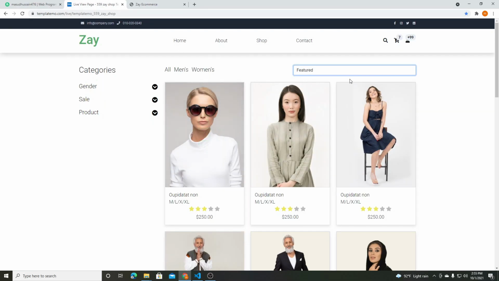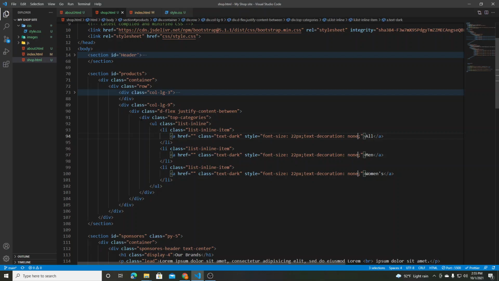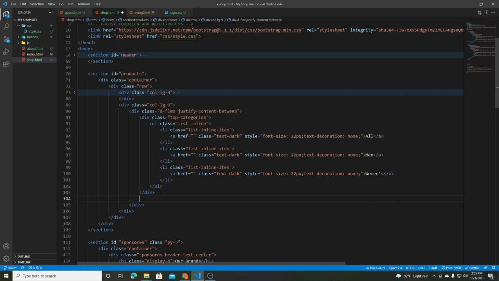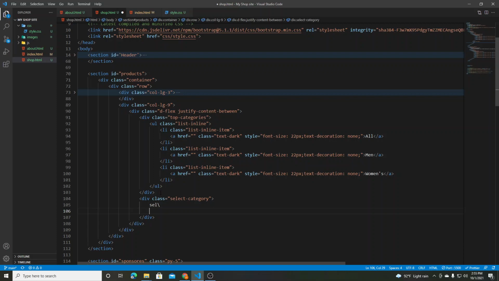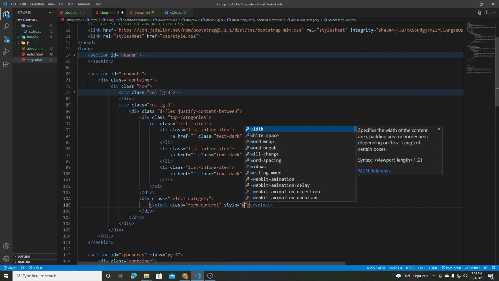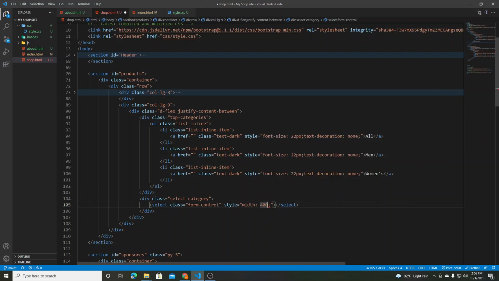Next we need this select option. So I'm gonna create this just after our top categories. We need to create a div called select category, and inside this I'm gonna create a select tag. We don't need an id for now, so let's just remove this and give it a class called form-control, and give it a width of maybe 400 pixels.